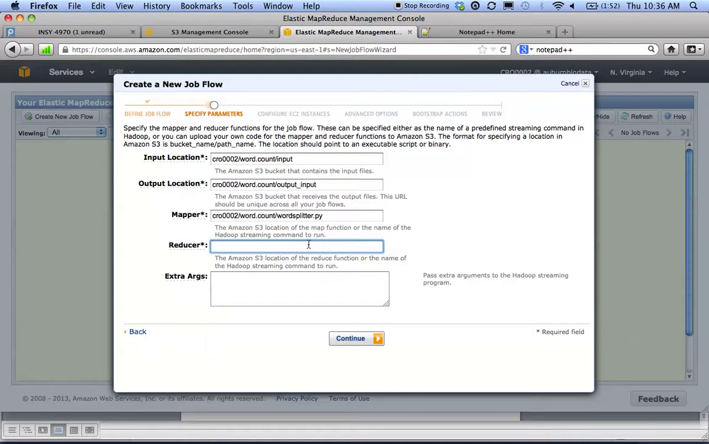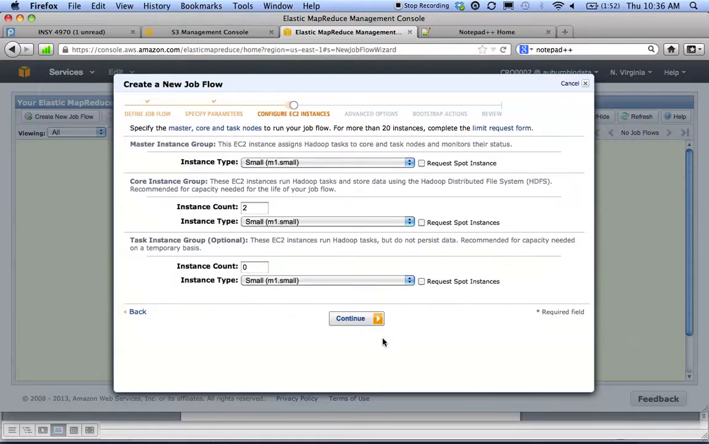And for the reducer, in this case, you can just put aggregate here. The reducer function, as I showed before, just aggregates the same word, right? Okay, then you can put continue. Here, you see the instance type is small, which means the configuration or the hardware is not that powerful, so you pay less money. If you go to a cluster or a bigger one, you pay more money. This is how Amazon charges people.